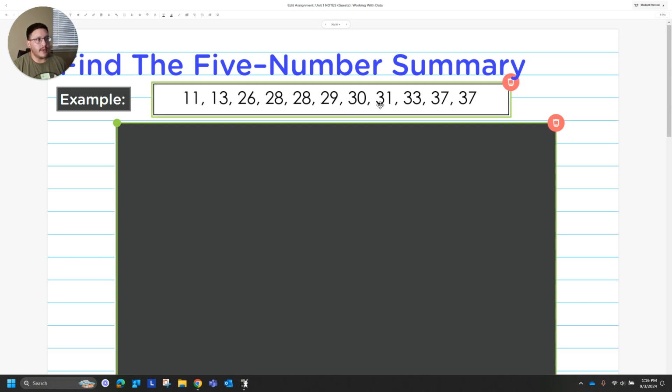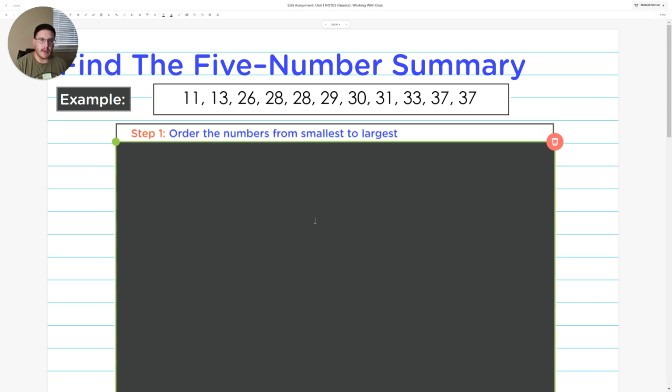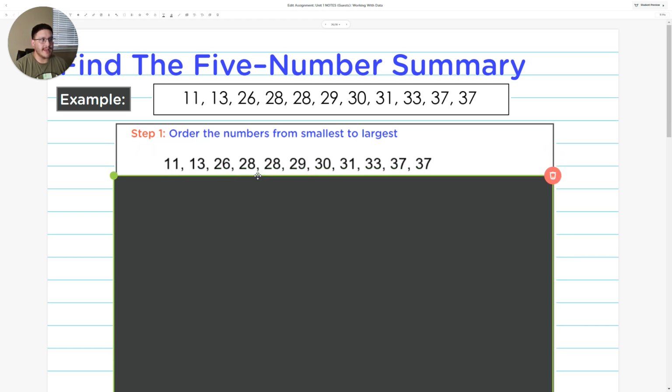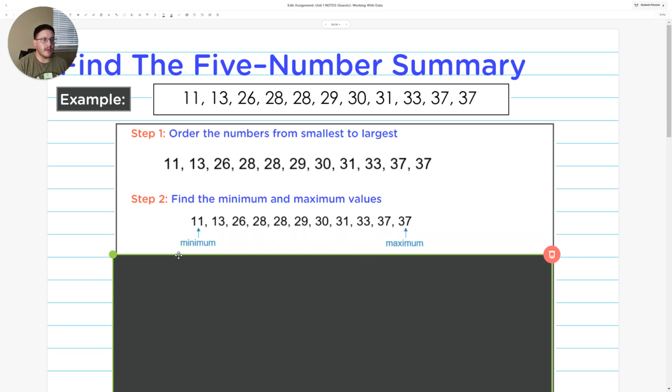For this 5-number summary, the first thing we have to do, step 1, is make sure we order the numbers from smallest to largest. For the sake of this example, it's already been done, but you would go through the list one by one and put them in order from least to greatest, which we've done right there. Now step 2, identify the minimum and the maximum, the smallest and the largest. If you do this in order, it's easy to identify. The smallest is all the way to the left, the minimum, which is 11. The maximum is all the way to the right, which is 37. So there are our minimum and maximum values.